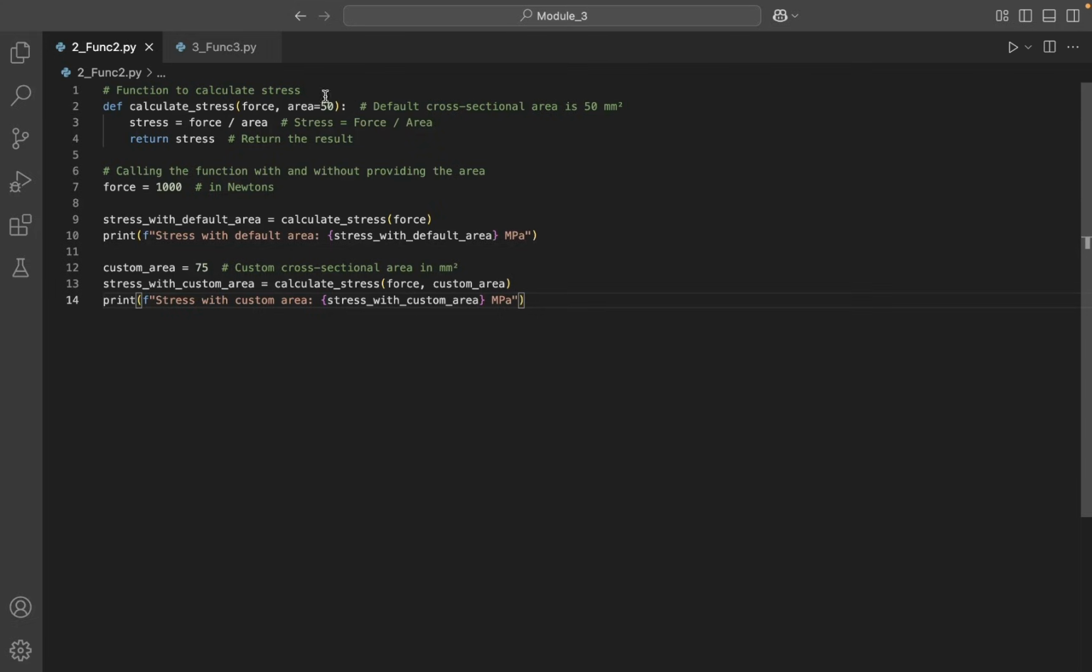So within these parentheses the arguments are provided, and in future while calling the function we will provide the values of force and area based on requirement. Now let's move on to the return type. Let us again go back to the slide.